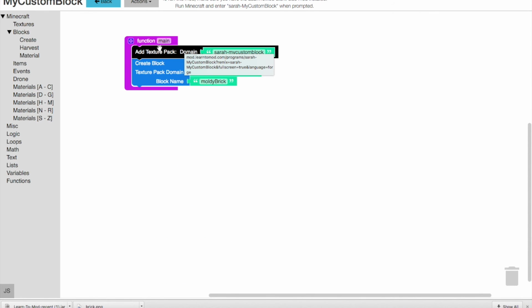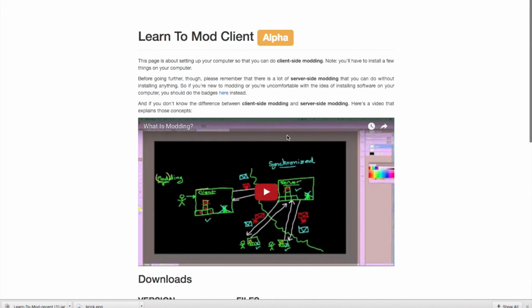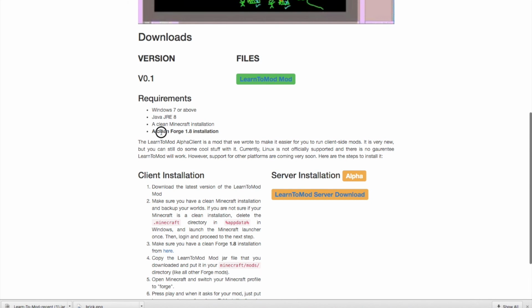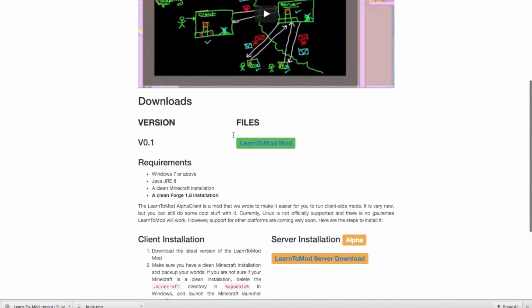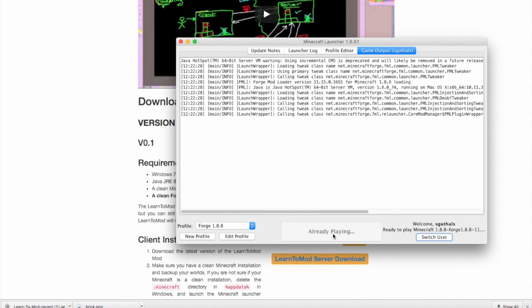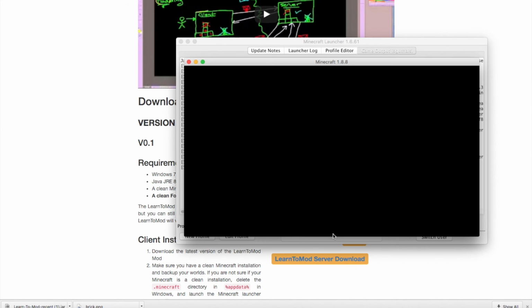We've got this texture pack, we've got this block. All we need to do is open up Minecraft. You should have already installed Forge. If you have any questions about that, you can come onto here and read these instructions. Basically, you need to install Forge 1.8, and then you put this file that we just downloaded into your mods folder. So I'm on my Forge 1.8 profile. I click play, and this time I'm going to do a single player mod.